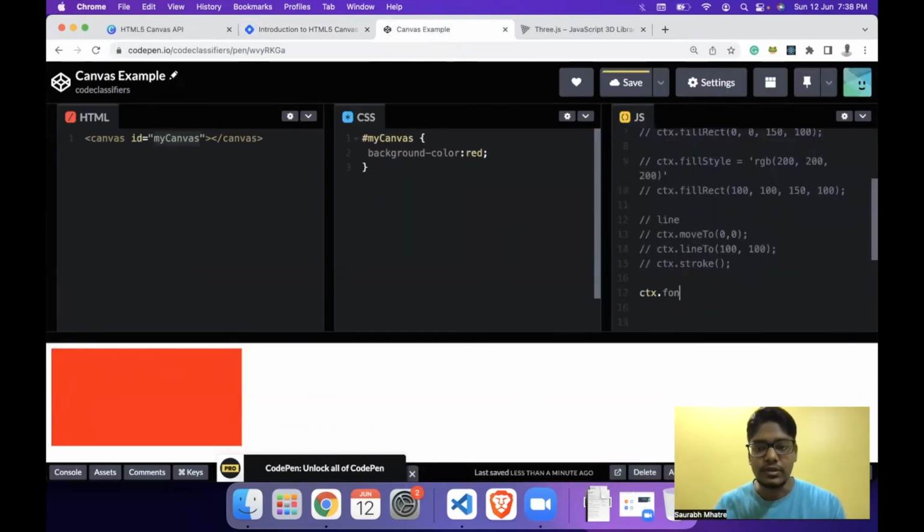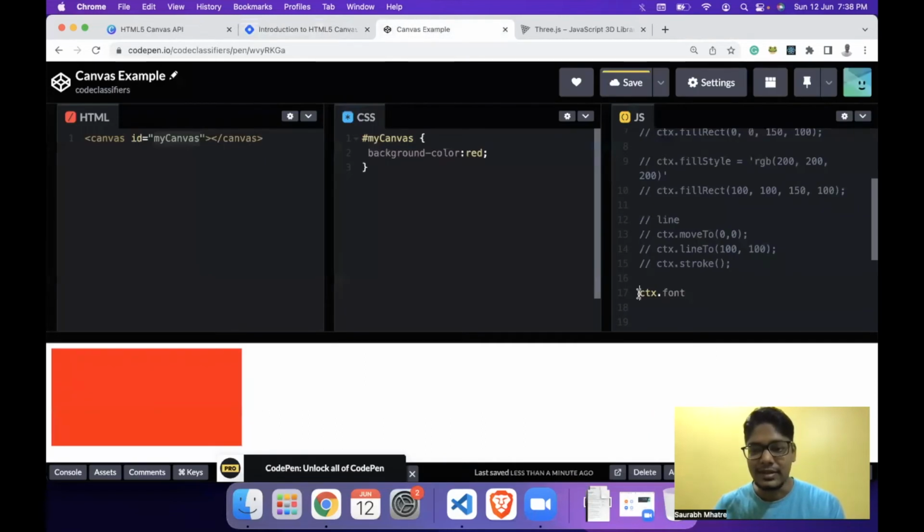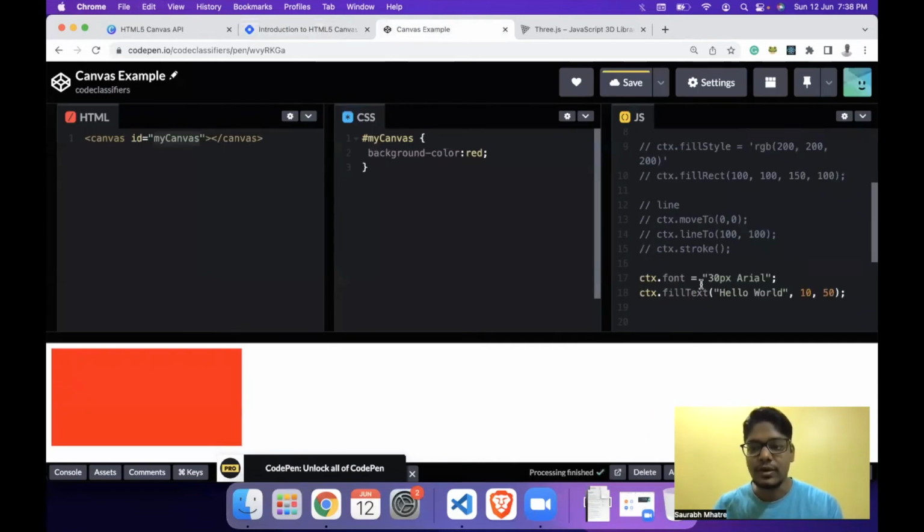So we first go with ctx.font and specify the font size. I don't remember the code for text. Let me just add it from the article. So we specify the font, which is 30 pixels Arial, and we use the fillText method to add some text. Now, fillText method takes three params. First is the text, second is again the origin coordinate, and the last is the size. So if I specify this as 20 and this as 20 as well, then we get the text here. So basically this is how we use the fillText method to draw.